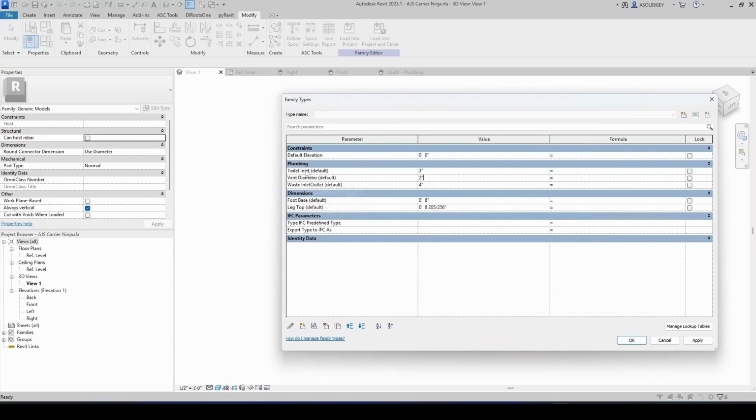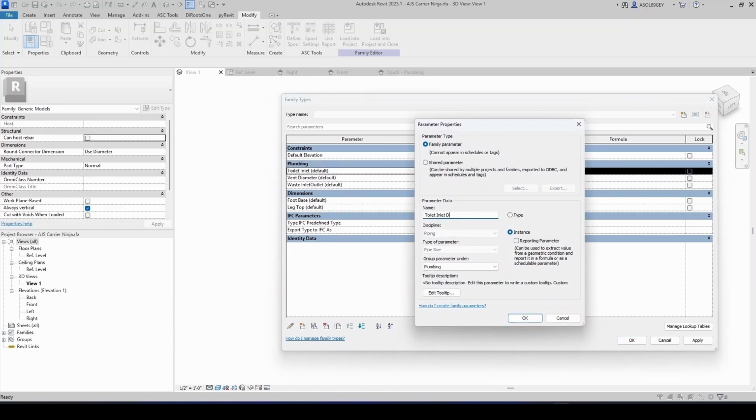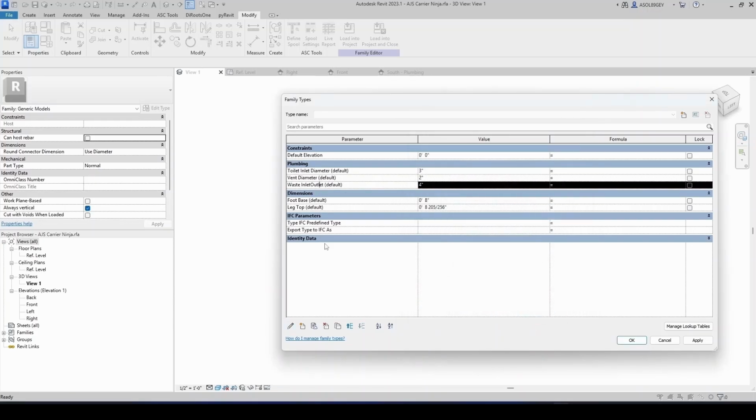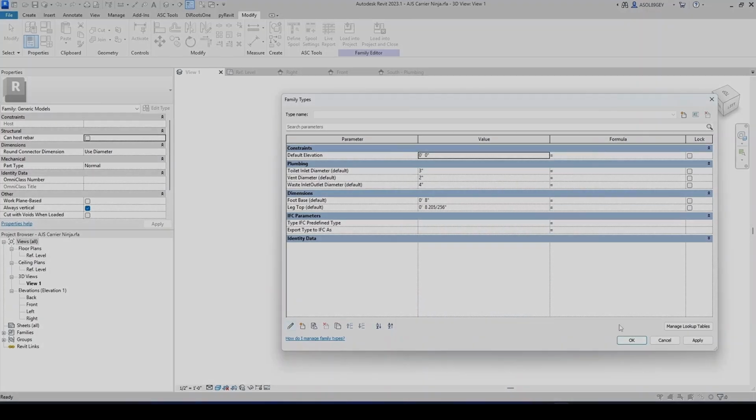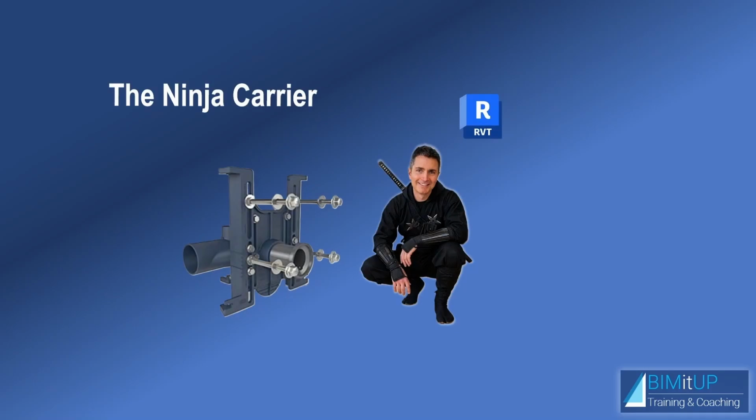And then to be consistent with the naming, we should add the word diameter to each one of these. So toilet inlet diameter, and then waste inlet and outlet diameter. Click OK.